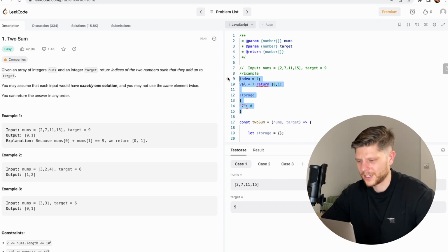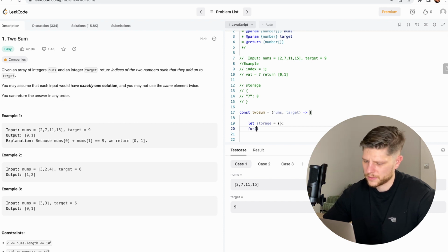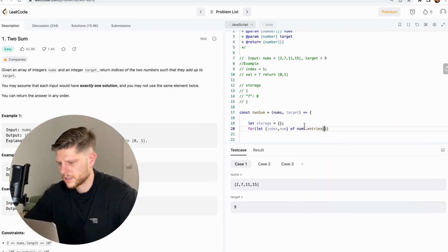Great, so let's check the code. So what we'll be doing is to loop through it at least once. Okay, so we have got for. Let's do index and num of nums.entries. Okay.